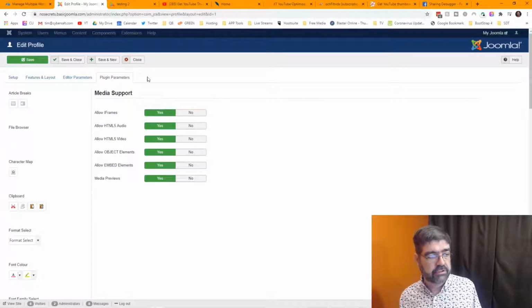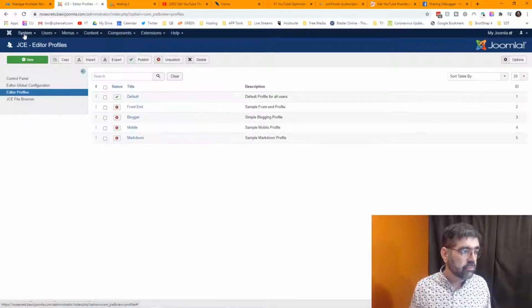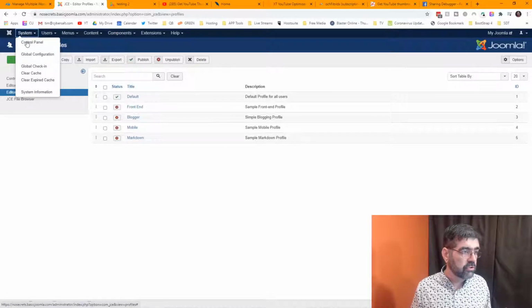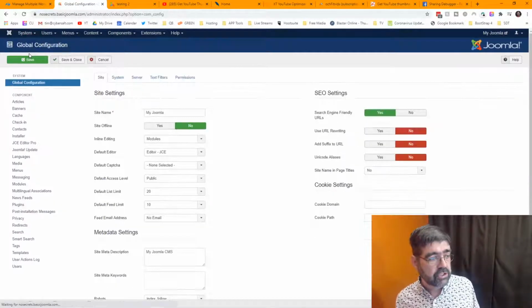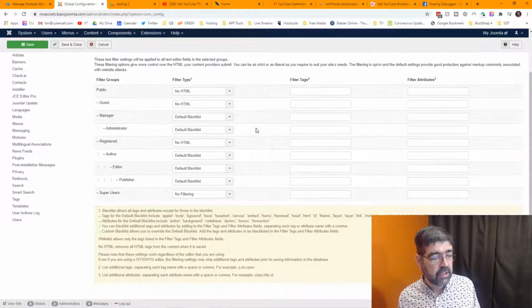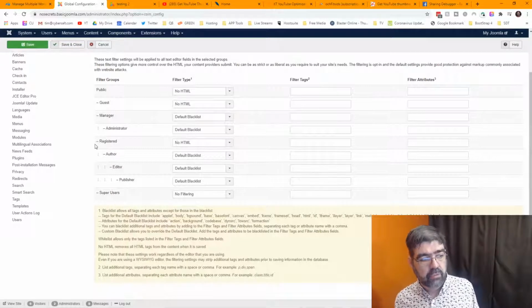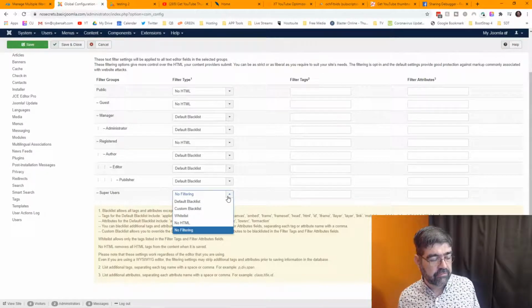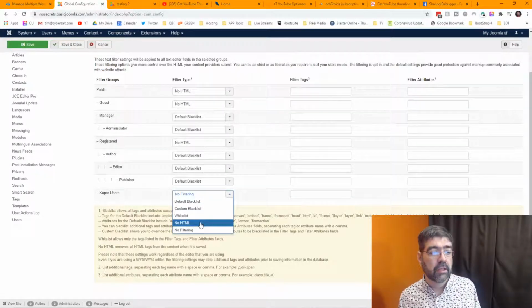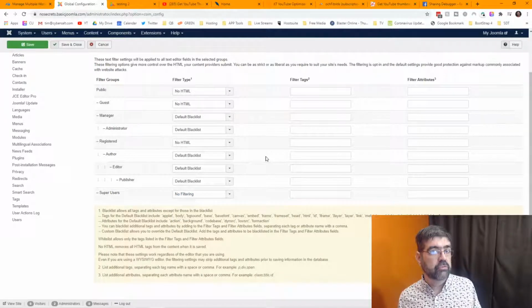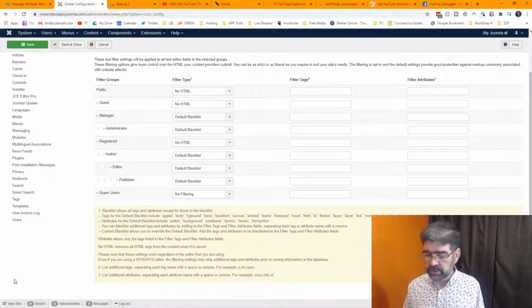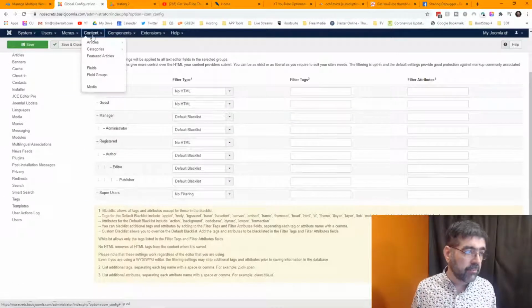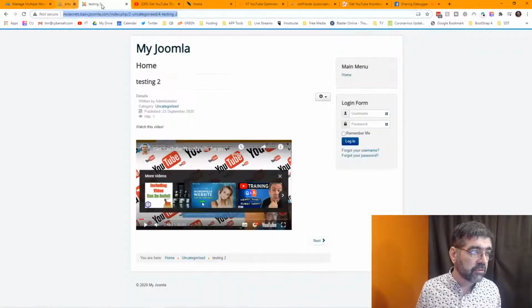Also, there are text filters in Joomla under the system global configuration, text filters. Depending on what your profile is set up for, you might have some kind of blocks like no HTML, and some things that would strip out iframes that you try to put in articles that you save. So that's another thing to check. I should have mentioned that a little bit earlier.